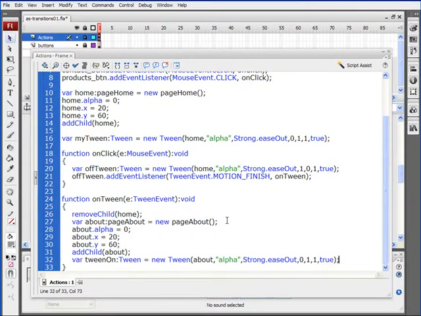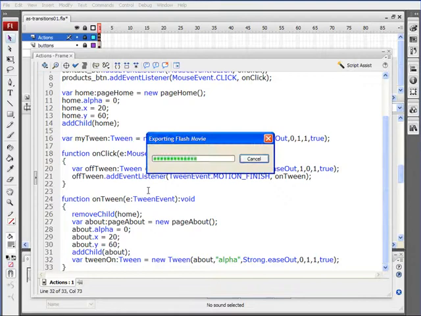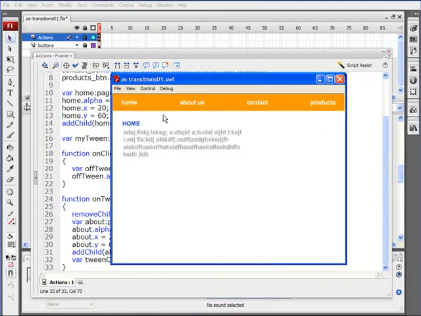Okay, so now when we click on the About Us button, the home page will animate off, and hopefully when that has finished animating, it will run this function where the next page, the About page, animates on. So Control Enter to test that. Now when we click on the About Us button, the home page animates off, and then the About Us page animates on. Very good. And that works fine.